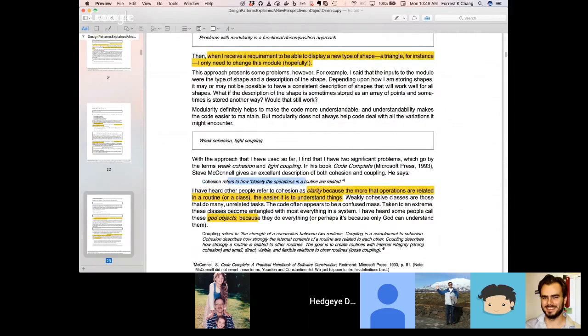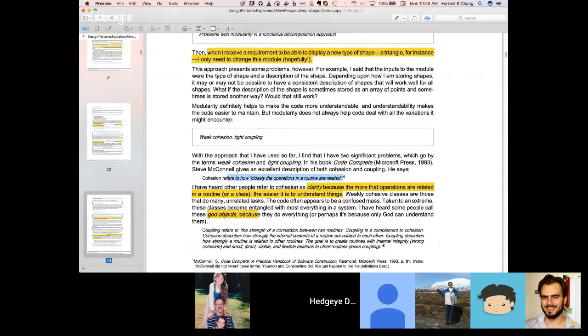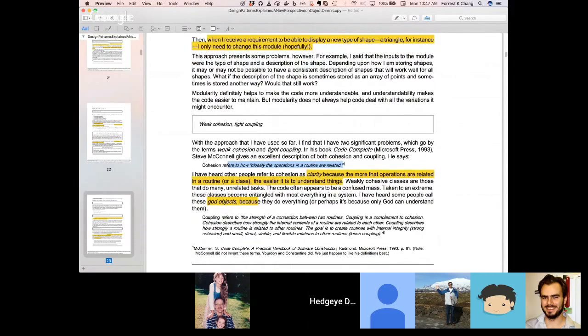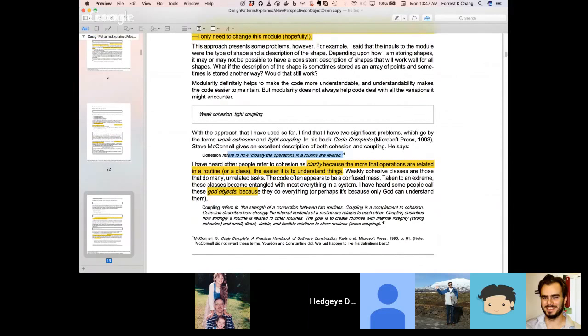Cohesion refers to how closely operations in a routine are related. I like L's statement here. He says some people call this clarity, because the more the operations are related to each other, the easier it is to understand things, right? And then the opposite of this, there's a book called Anti-Patterns, which is the first place that showed me what's called a God object. They call it the God object because it does everything. If you have an object that does everything, there's no real organization. It's just, oh, I stuck it all in this bag, and now I have this bag full of stuff that does everything. It's better than it being all over the place, but it's not great, right?